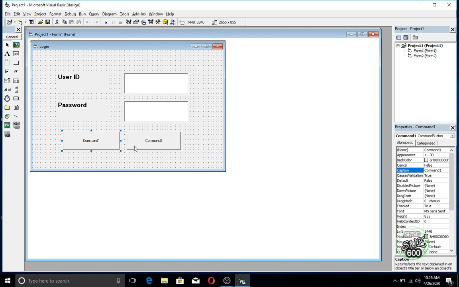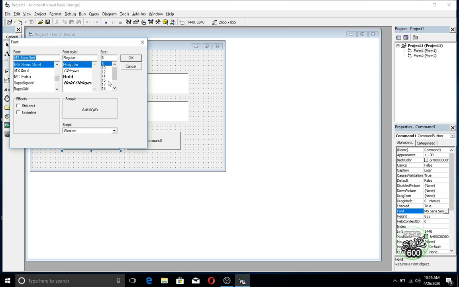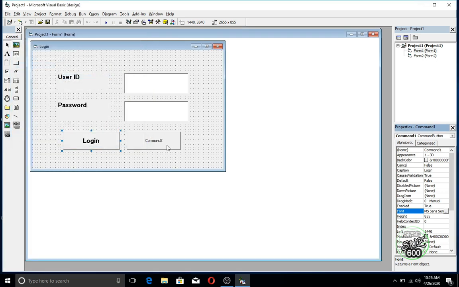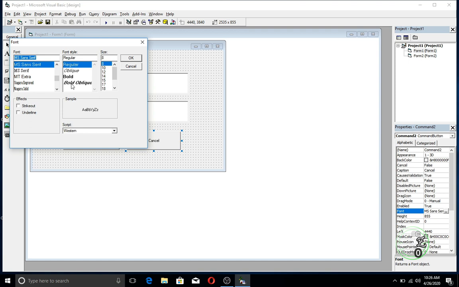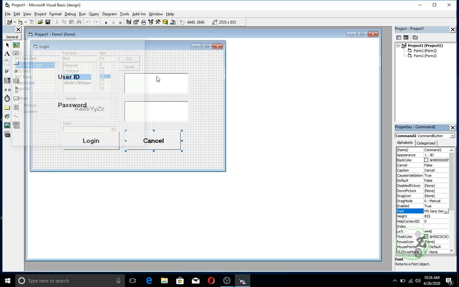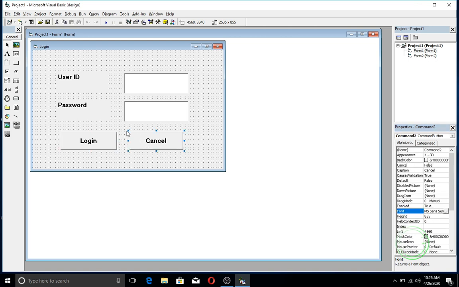Now I need to change the caption of Command 1. Change Command 1 to Login. Make the font size bigger. Change the Command 2 caption to Cancel, and the font will be bold and 14. So here it is. I have designed my form with two buttons, two labels and two text boxes.